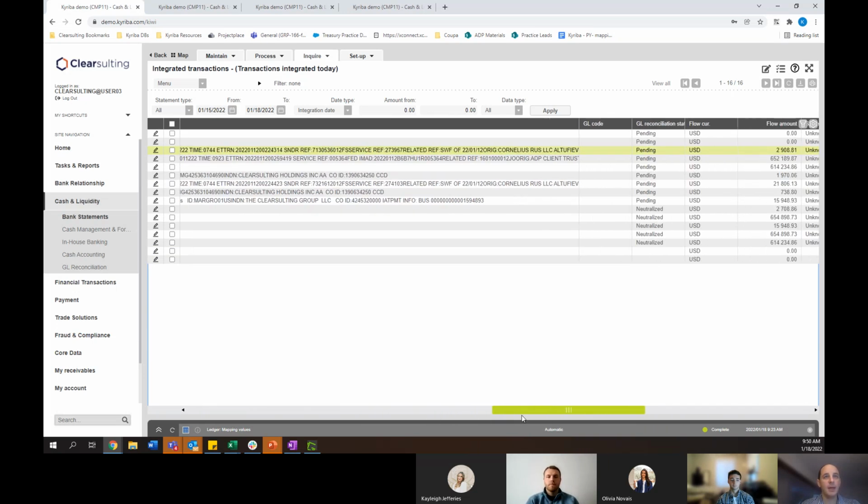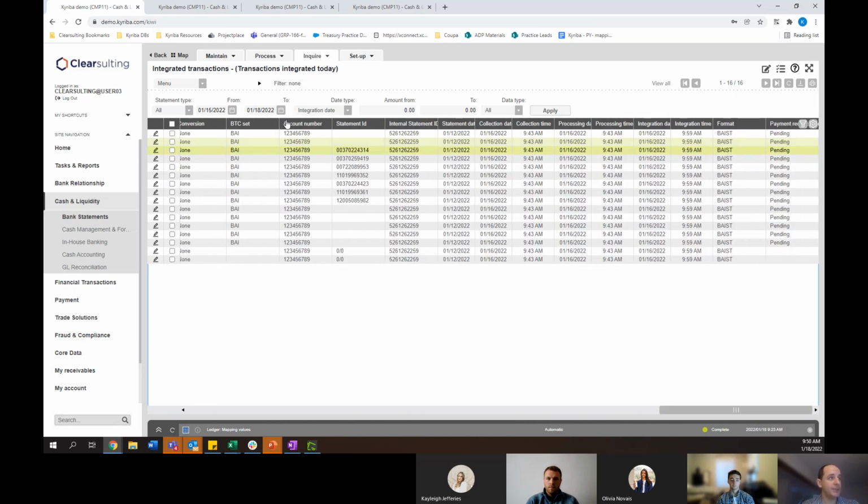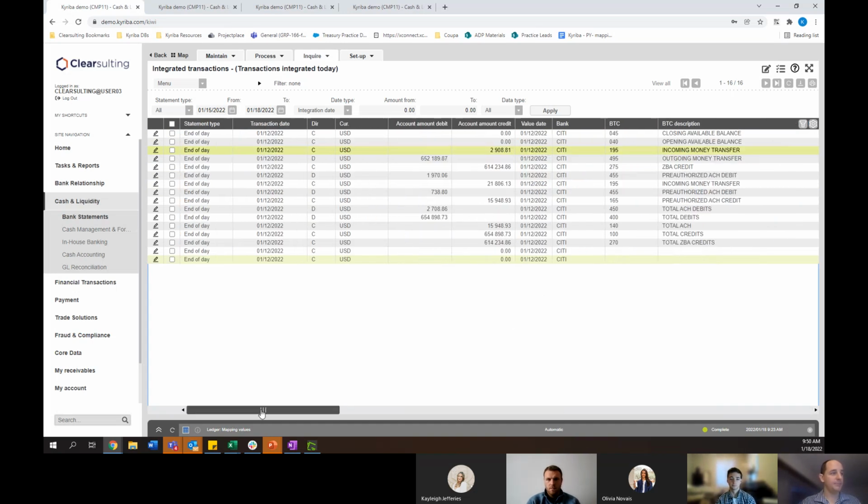Okay, and then anything else we want to talk about? Lots of other information here. You could see which BTC set you're using, but that should be self-evident because BAI and MT940 look very different. You can also see what time the system grabbed the bank statement. I loaded this on a Saturday. That's why it's saying the 16th. And you could see what I was doing on my Saturday morning. So that's why you have a timestamp associated with it. Okay. Does this make sense? Any questions or concerns? It shows you everything you'd expect to see and more.